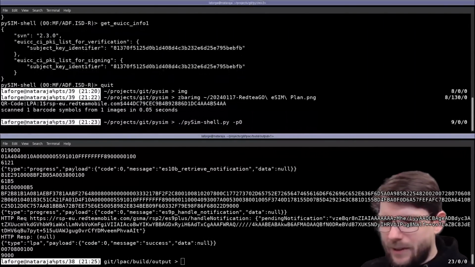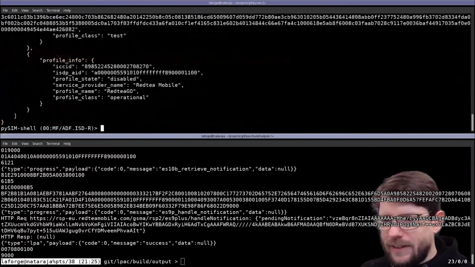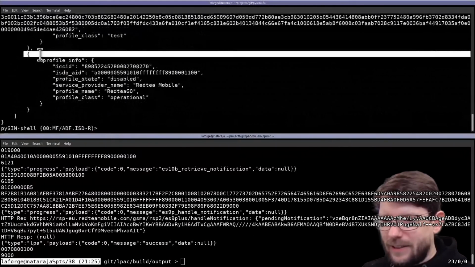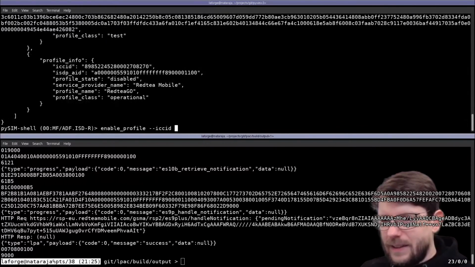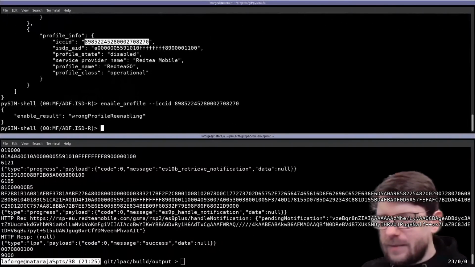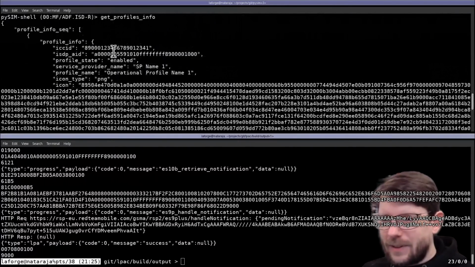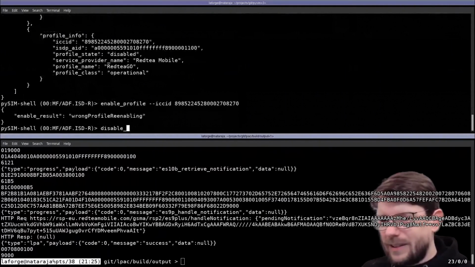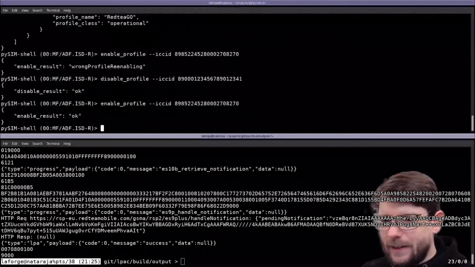I'm starting pySim-shell here again on this device and doing a get profiles info. Here we see the test profile that was already there, and now we have this new Redtea Mobile profile. Now let's enable that profile. Wrong profile re-enabling, that's interesting. The other one is enabled. As long as the test profile is enabled, of course, we cannot enable a second profile. I mentioned this earlier, so we need to first disable the test profile. Now we can enable the other one. Now it's okay.